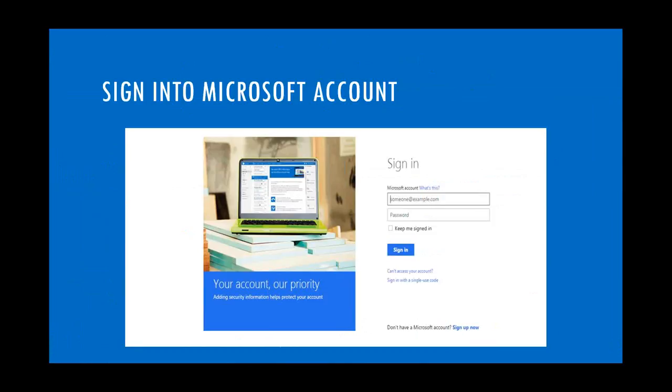This is where you will sign in using your Microsoft account username and password. If you're doing this with your students, this is where you would direct your students to type in the email account that they use and then the password for their Microsoft account.